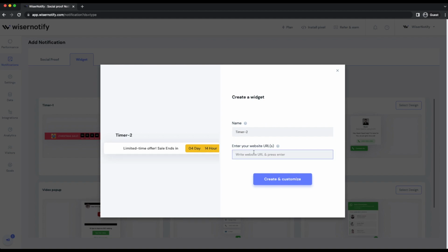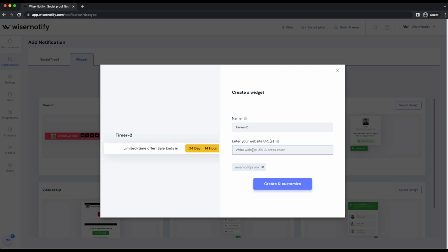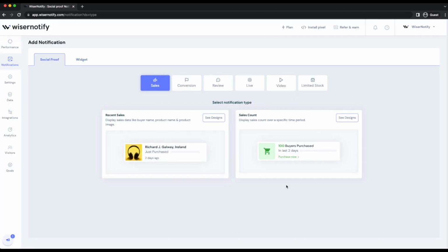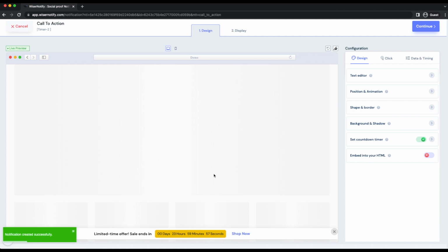Enter a name that is easy to remember. And in URL, you have to mention the website URL where you want to display the timer. Once you have filled in this information, click on Create and Customize. And you will be redirected to the customization page.